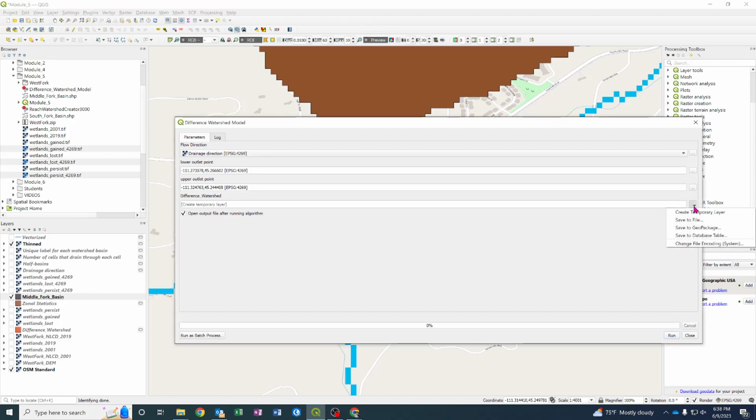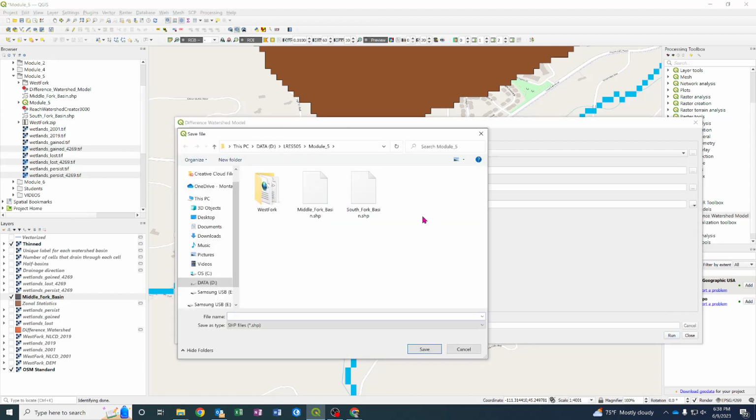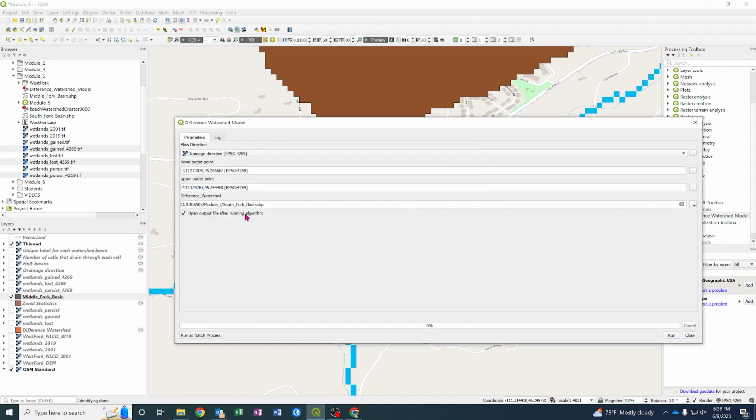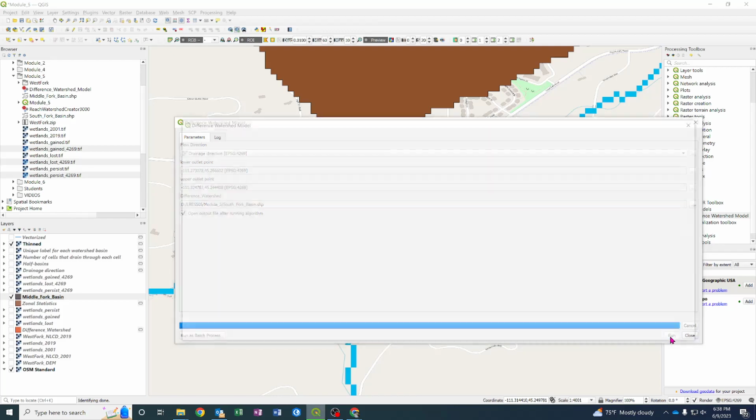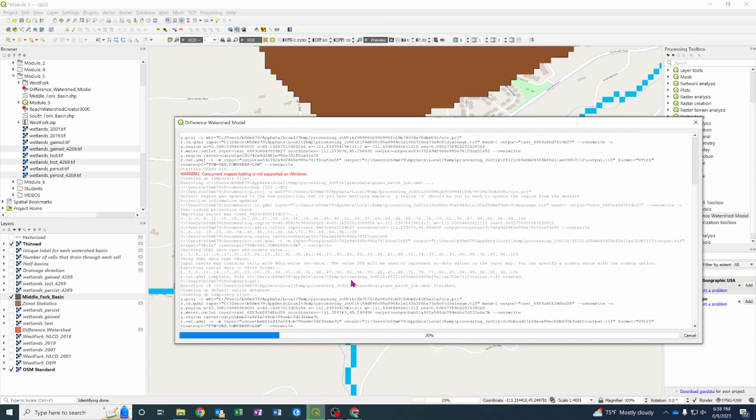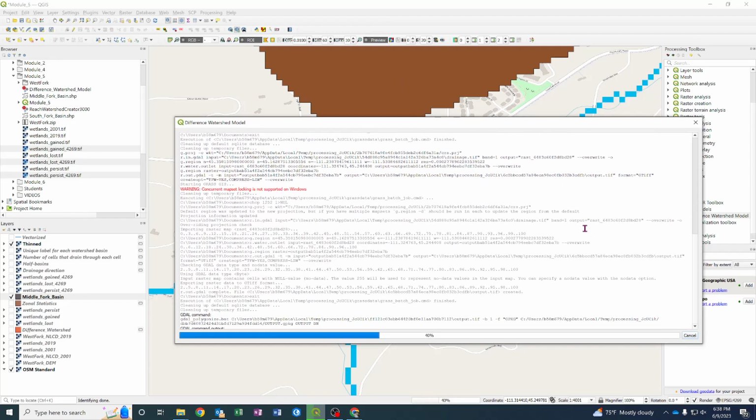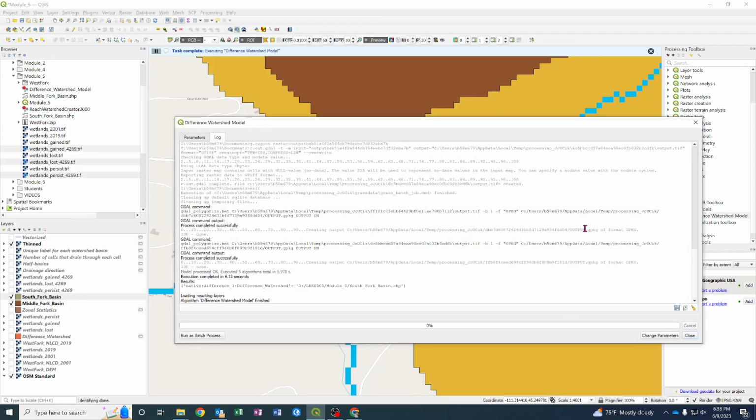Oh, I want to specify my output to a file. And I'm going to call this the South Fork Basin. These are names that I'm choosing so that I can keep straight what's going on. Make sure you're naming it something sensible that you can keep straight. Just be sure that you can tell the difference between the Middle Fork and the South Fork. So let's run that.